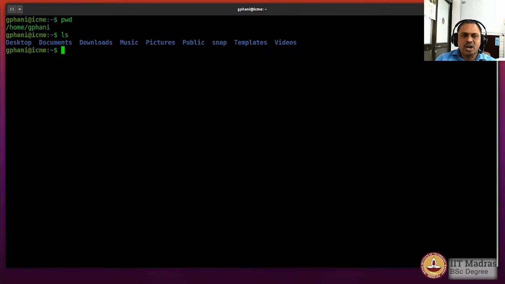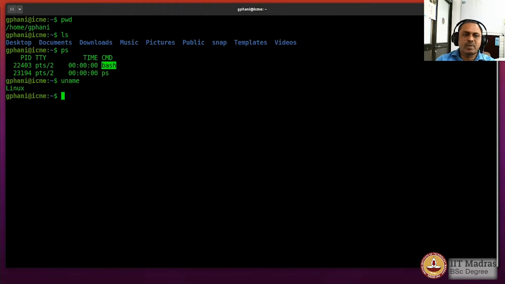And you want to know what shell is actually responding to our commands. You may want to list the processes that are running right now, and you would notice that there is a bash that is running. So our shell that we are interacting with using this terminal emulator is the bash shell. There are many other shells, we will come to that in a moment. And what operating system are we using? That you could know by typing the command uname.